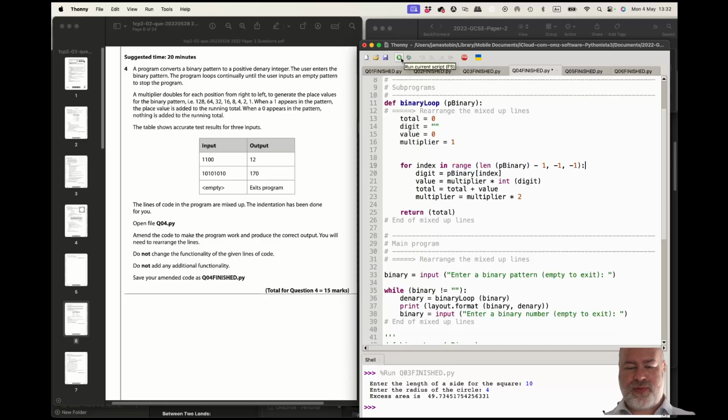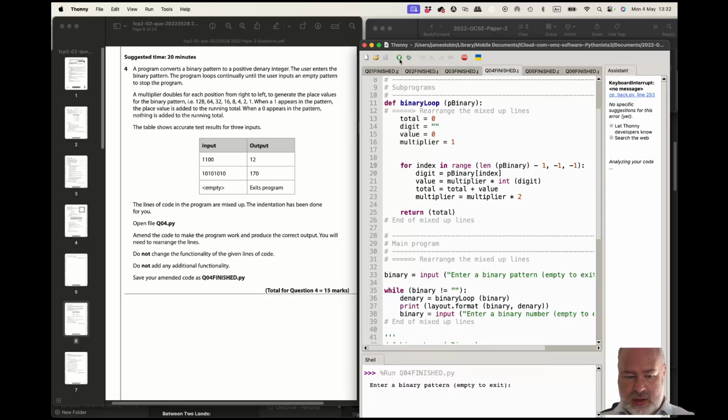So let's just, first of all, run it and see, is it actually working? So we've got the inputs here. Okay, it's working. Let's try again. 1 0 1 0 1 0 1 0, and we get 170. And if we put empty at the enter a binary prompt, it should exit.